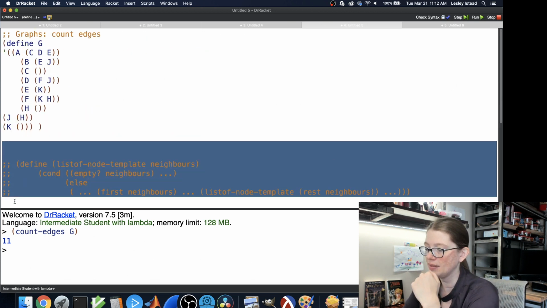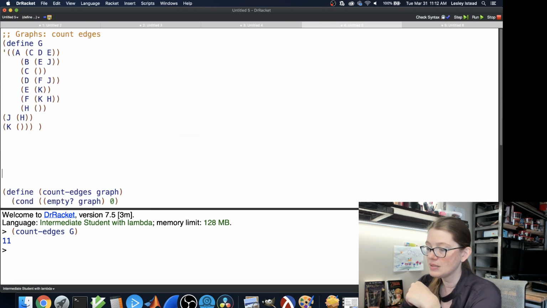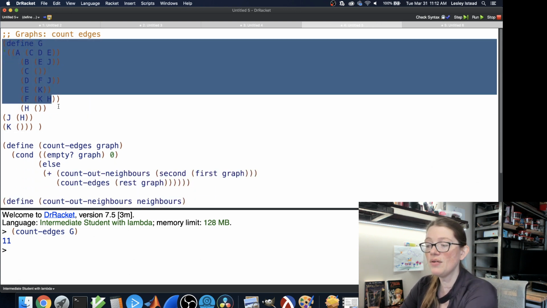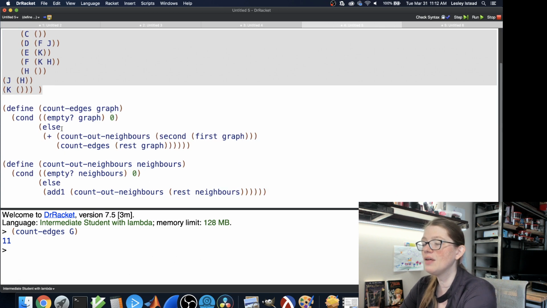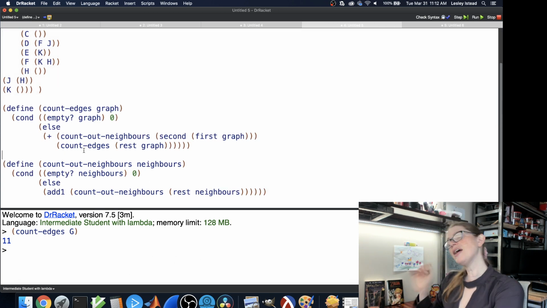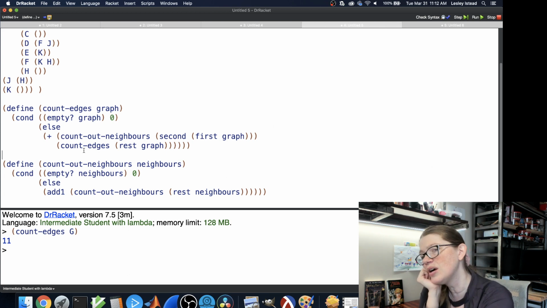I'm going to delete this template for now. So let's bring this back up. So here's my graph. It's the same one from the slides. And I want to count the edges in the graph. Okay, let's think about this. If my graph is empty, I have no edges, so I should produce 0.